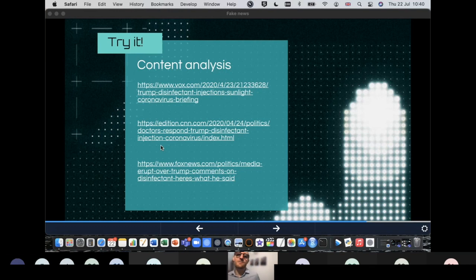So anyway, that's an example of content analysis where you go through multiple sources, ideally talking about the very same story, and see what techniques they use to try and basically get in your freaking head.